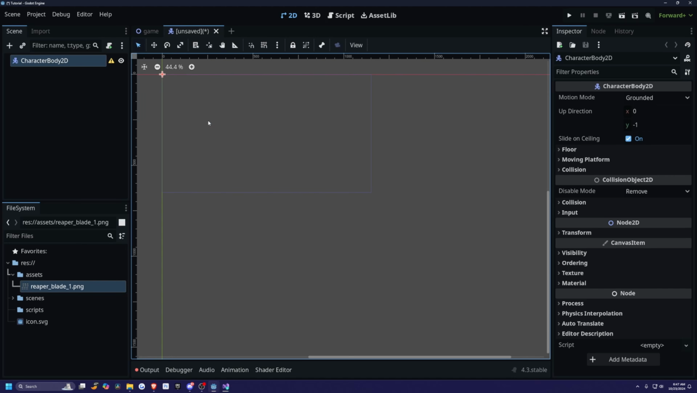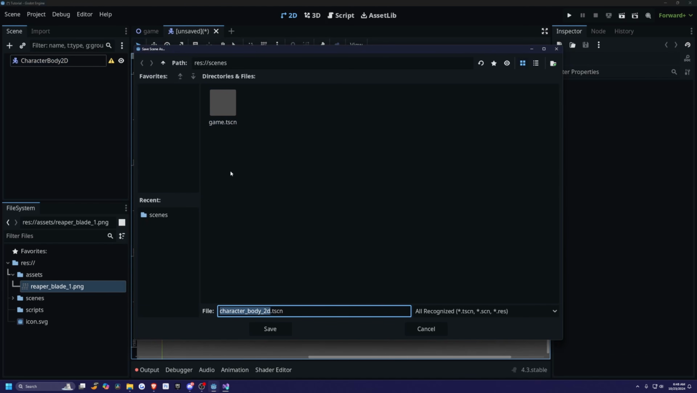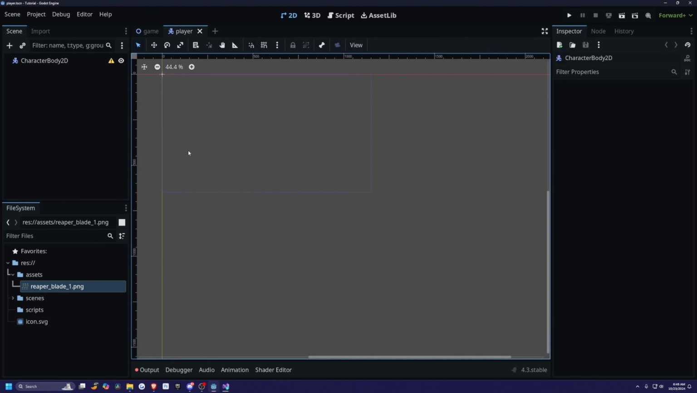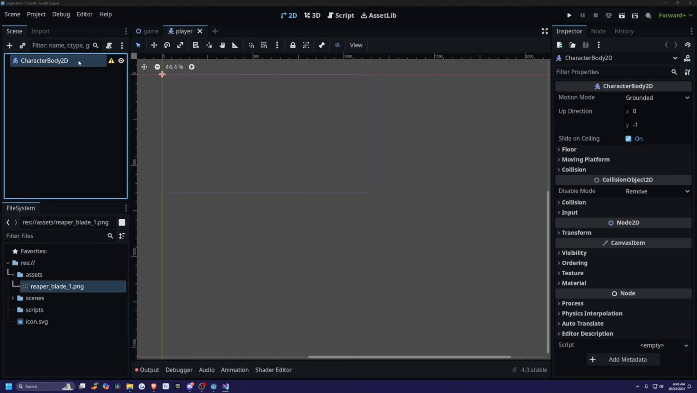So I can go ahead and click Control S again to save, and I'll save this as player.tscn. So I'll hit save like so. And this is pretty much just going to tell us that this is actually our player. And if you want, you can change your character body 2D to player.